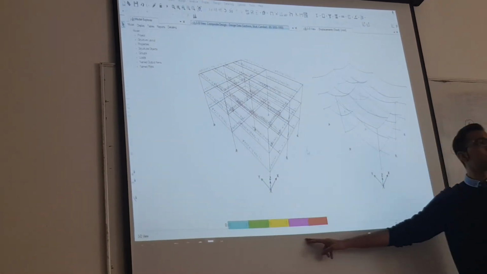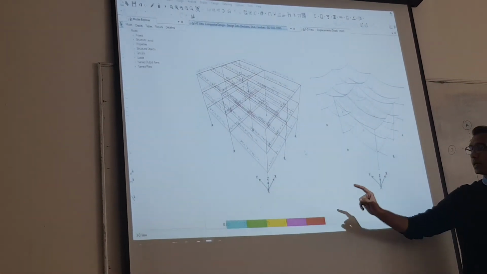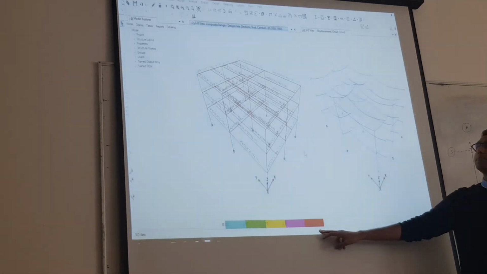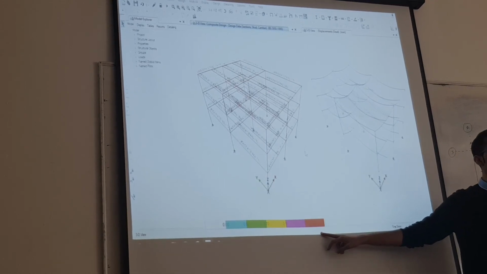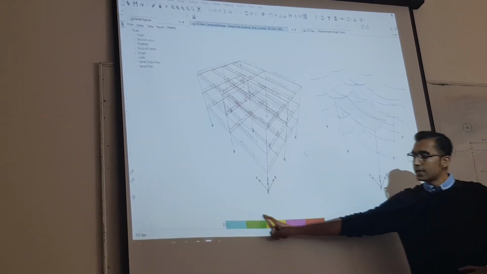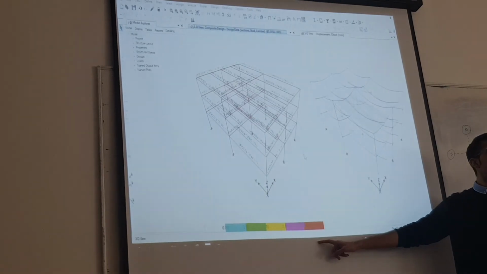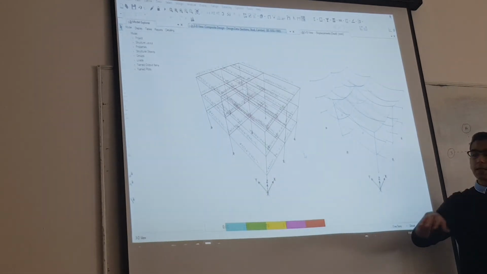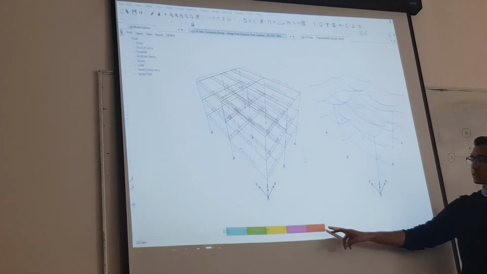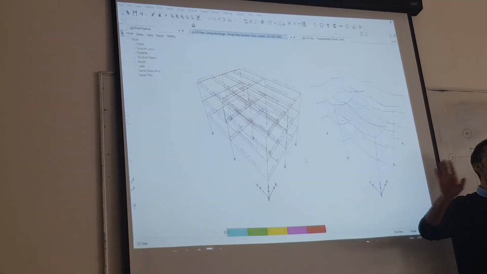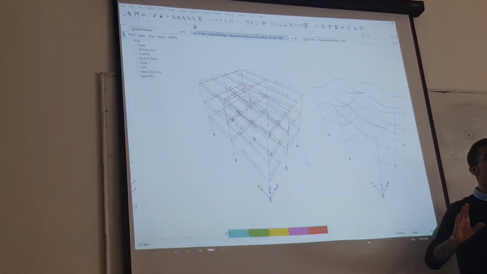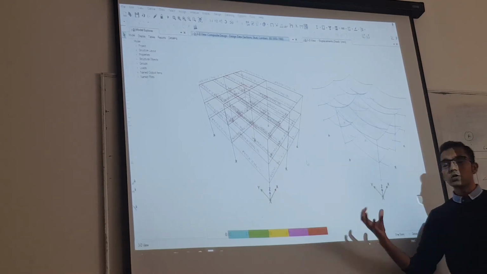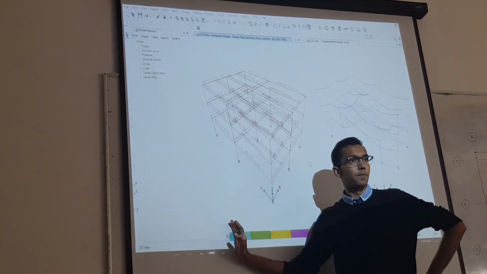Now, when you check the design, first I will tell you the meaning of this color scheme. This color scheme has some meaning, it is showing you the steel ratios. If your beam is shown as red color, it means that it is not acceptable. The design is not acceptable at all. It means that the ratio is more than or equal to 1. Our steel ratio should be less than 1.